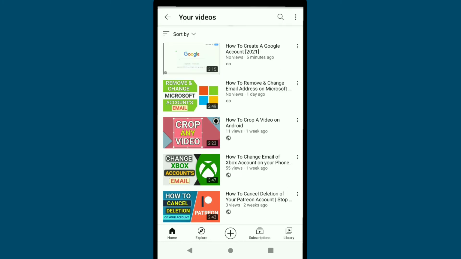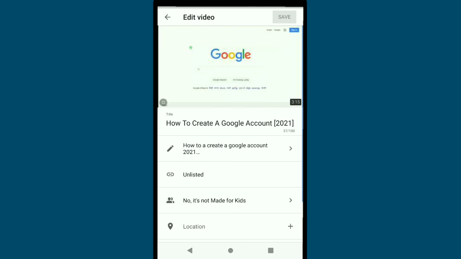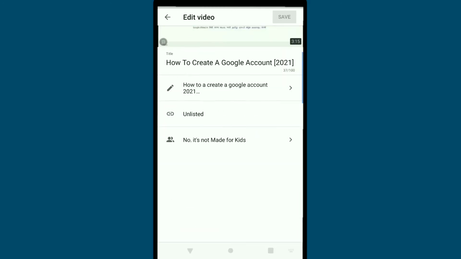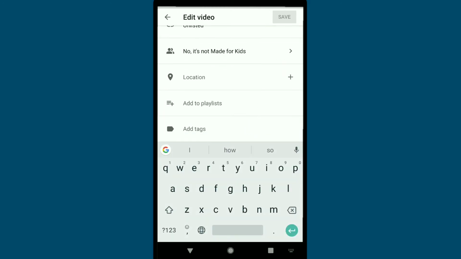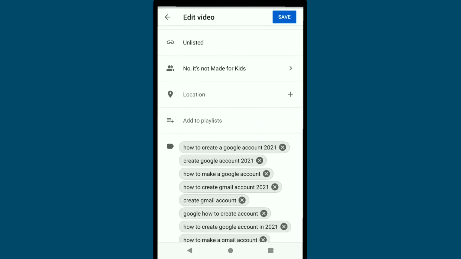So after it finishes uploading, click on this three dot icon right next to your video and click on edit, and here scroll down and click on add tags, and here add tags for your videos. And tags are very important, they help you get your videos in search results. So definitely add some tags for your videos. So let me add some tags to this video. So after adding some tags, click on save.